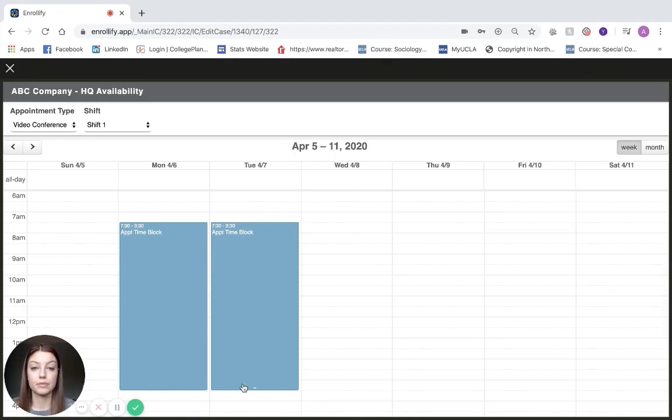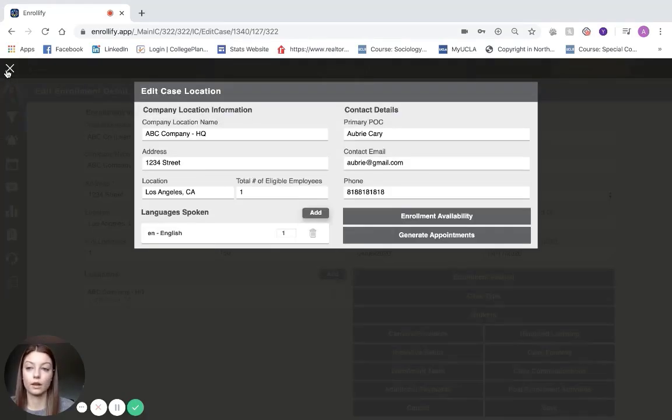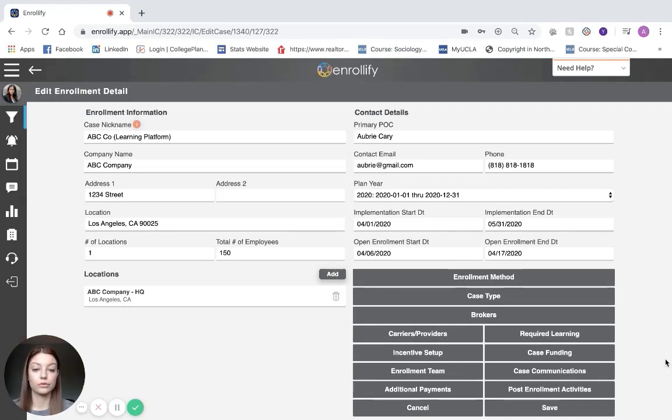And you can do the same thing on any days that you've marked as an open enrollment. You'll see if I try to do something on Sunday, April 5th, it'll give me this message in the lower right that says not within open enrollment dates. So you can only block out appointment times within the dates that you just selected that will be for enrollment. Once you're done with this, it automatically saves, so you can simply exit out in the upper left and then exit out again. And now we'll move over to the right-hand side to finish setting up this enrollment.